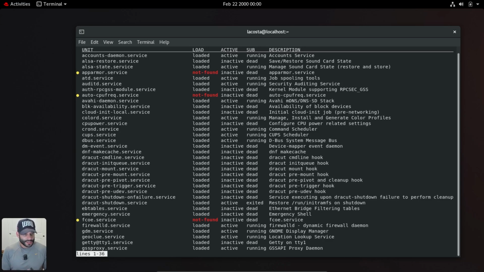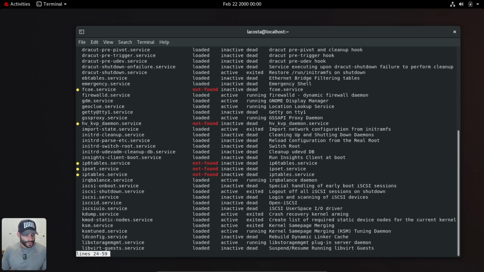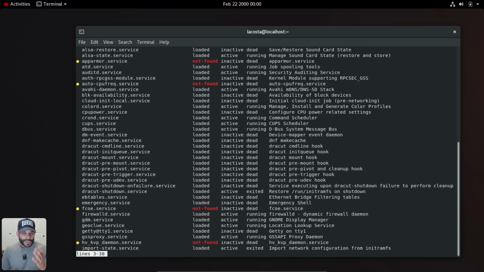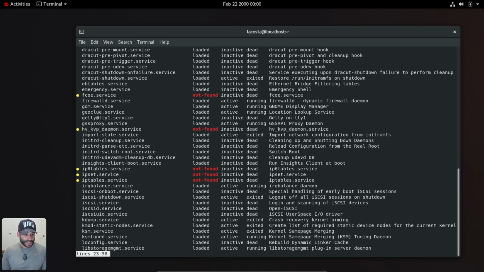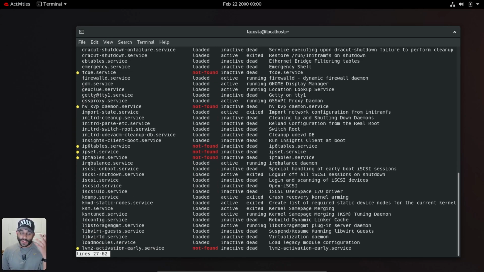You can see here that there are several columns. The first column is unit. The next column is load. The next column after that is active, followed by sub. And then lastly, of course, description. In order to view this document, as you're seeing me scroll down and scroll up, this is where you have to use the vim commands that I was teaching you in earlier videos in order to navigate the document. If you have not watched those videos, I highly encourage you to watch them because you're going to learn the shortcuts to navigate this particular document.